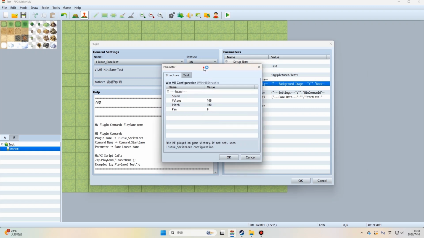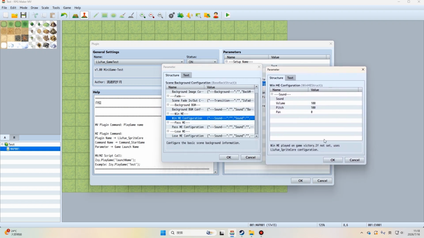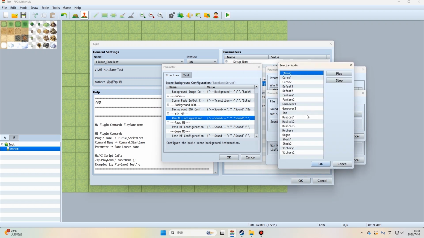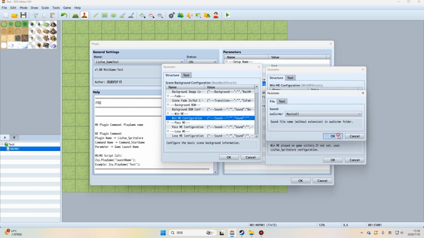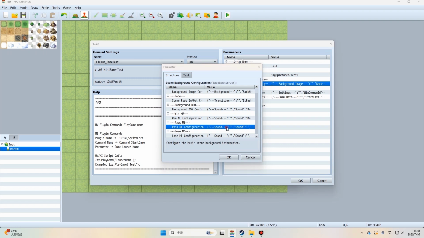Similarly below, the victory ME is configured in the same way, but its position is bound in the ME. Clear and failure are also the same configuration.